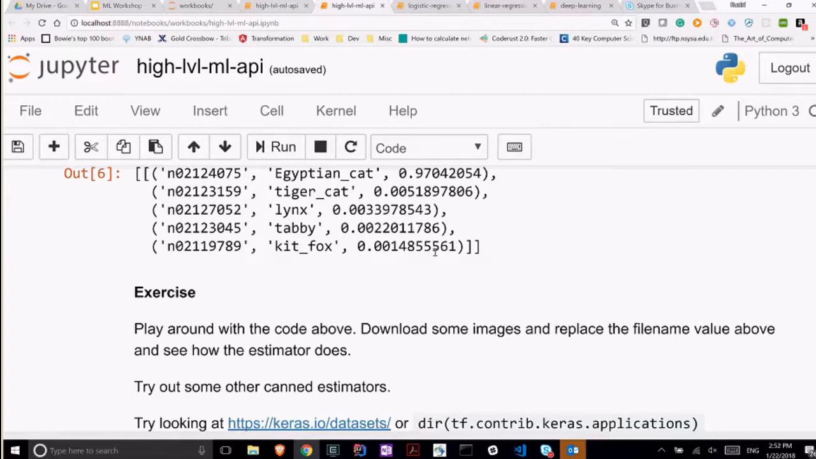A funny thing about this canned estimator is it was never trained on people. It's only been trained on objects, things, animals. So if you put a picture of yourself in, it's usually pretty funny. I put a picture of myself in, and it told me there was like a 0.8 probability I was a pencil.